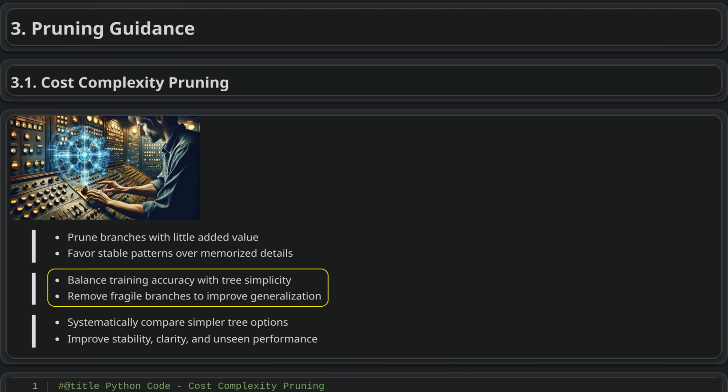Pruning a decision tree means simplifying it to balance training accuracy with a smaller, more reliable structure. A very large tree may fit the training data well, but it can be harder to interpret and may perform poorly on new data. By removing overly specific or insignificant branches, pruning can reduce training accuracy slightly, while often improving generalization, such as in medical or credit risk models.